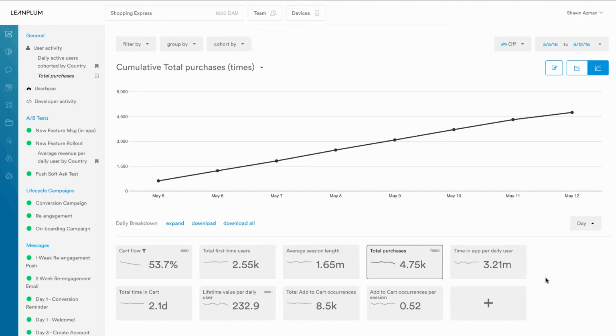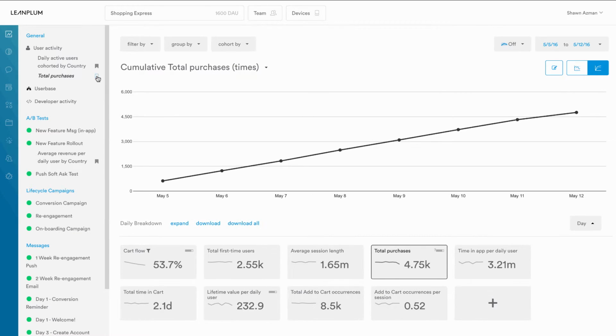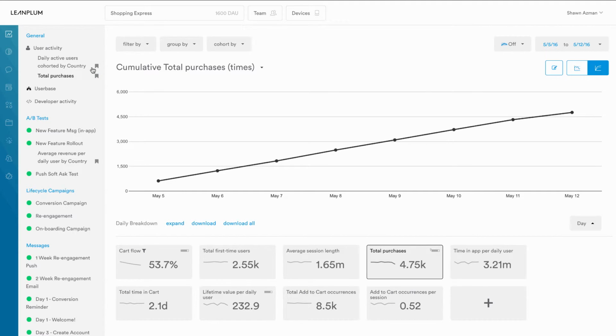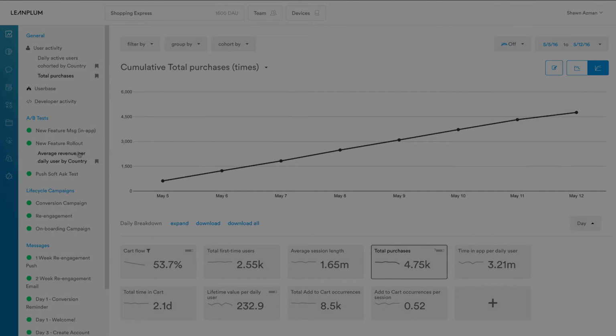Finally, there are oftentimes reports that you are going to want to view daily or weekly. So, instead of having to reapply your filters and groupings every time, we give you the ability to bookmark a specific report. That way, when you come back to the dashboard later, you can select that bookmark and get taken directly into that report you need.